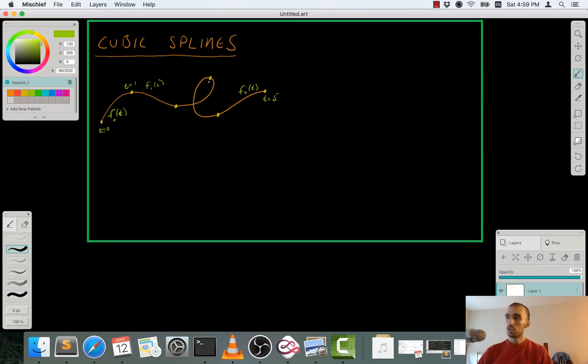Let's write out what each of these f's look like. F of t is going to be a cubic function, which last time I used c's, but now I'm going to use a t cubed plus b t squared plus c t plus d. Okay? And because I have a bunch of these, I'm going to add these little k subscripts. That means the kth one.